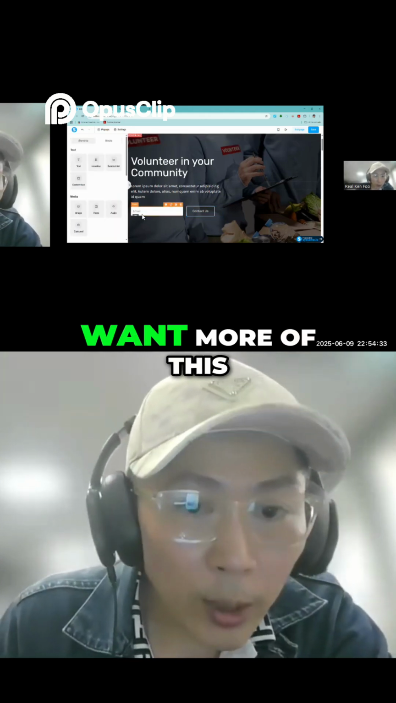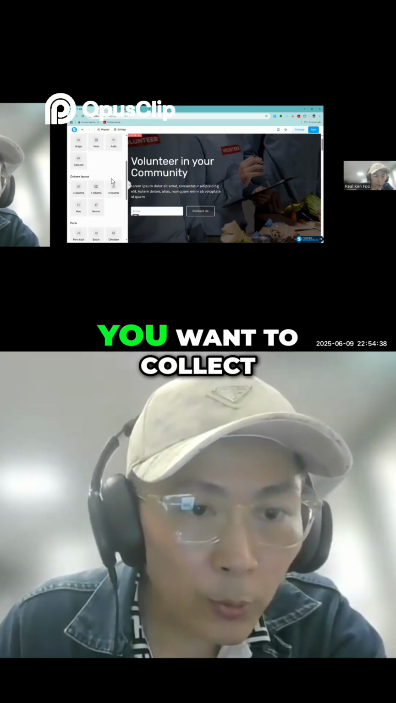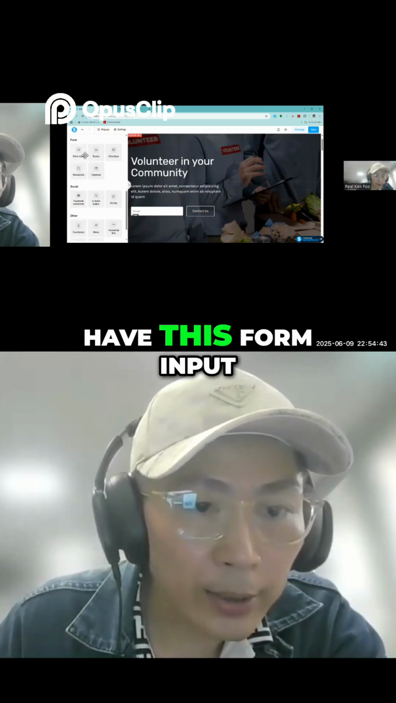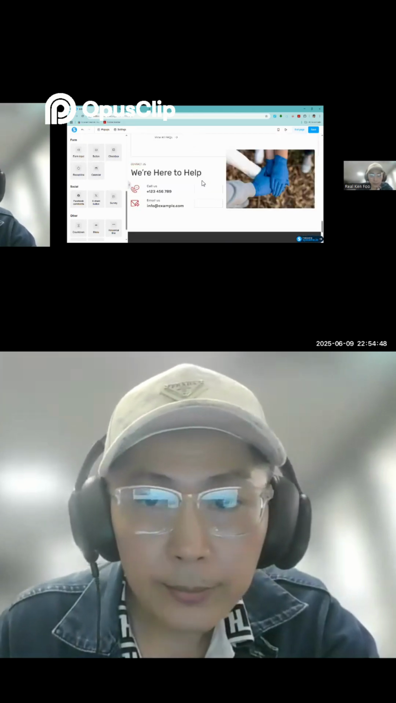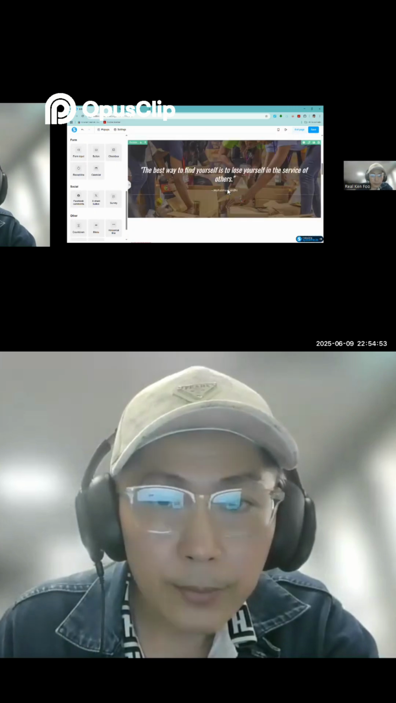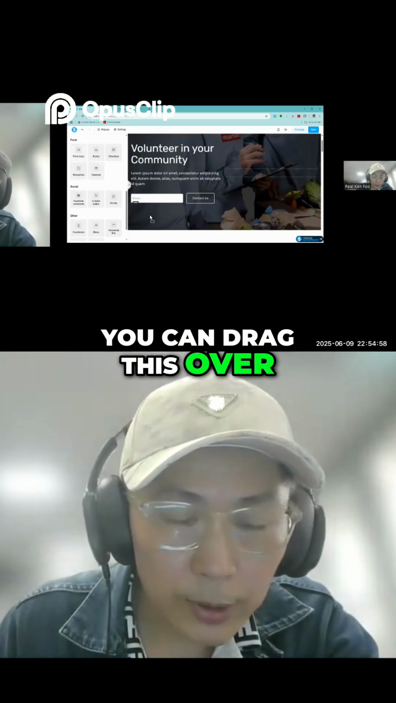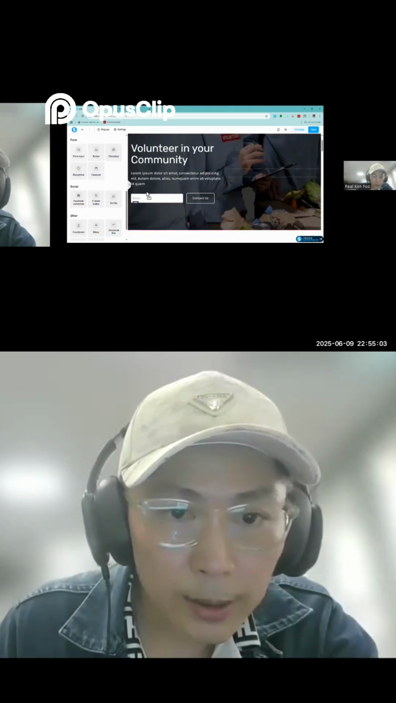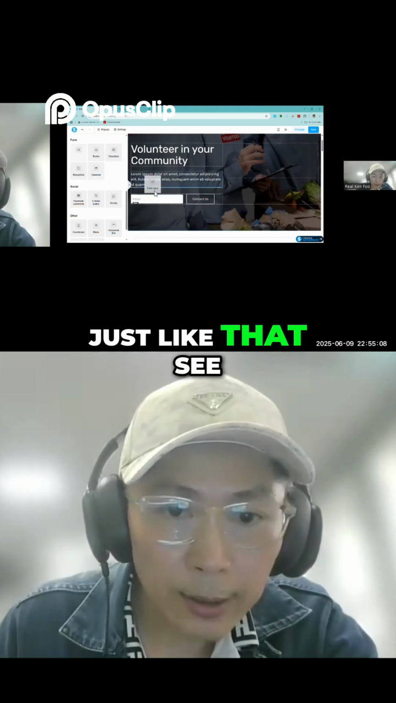So let's say you want more of this, for example, you now want to collect name as well. So you can always have this form input. You can drag this over, and you put it here. See where it's highlighted, it will land. Just like that. See?